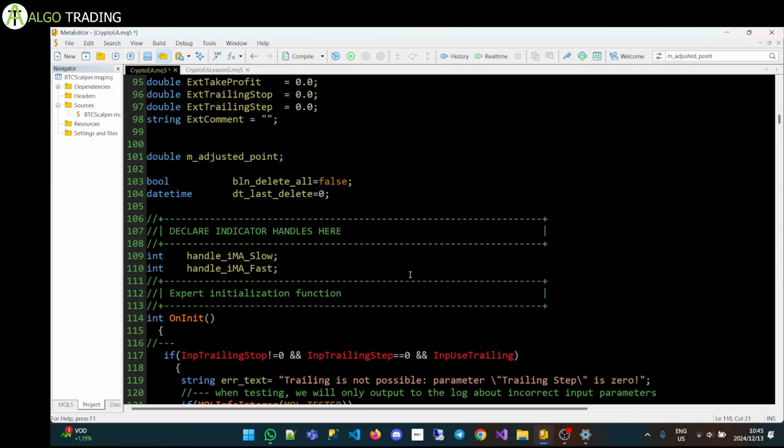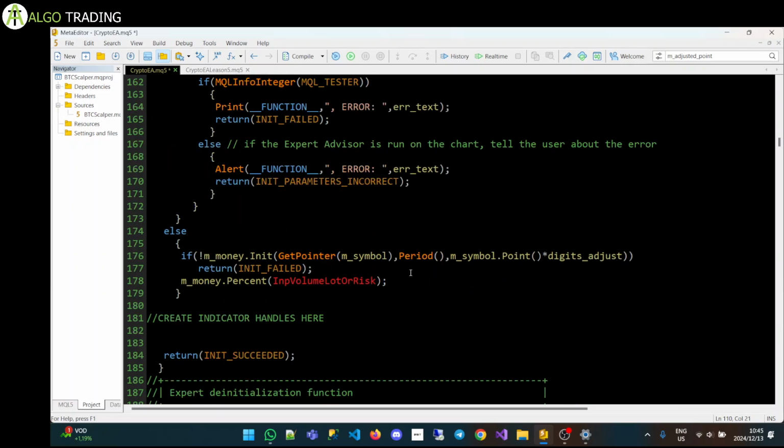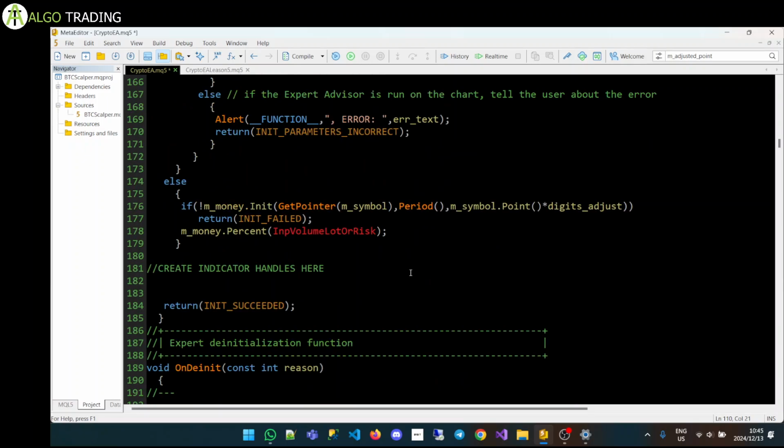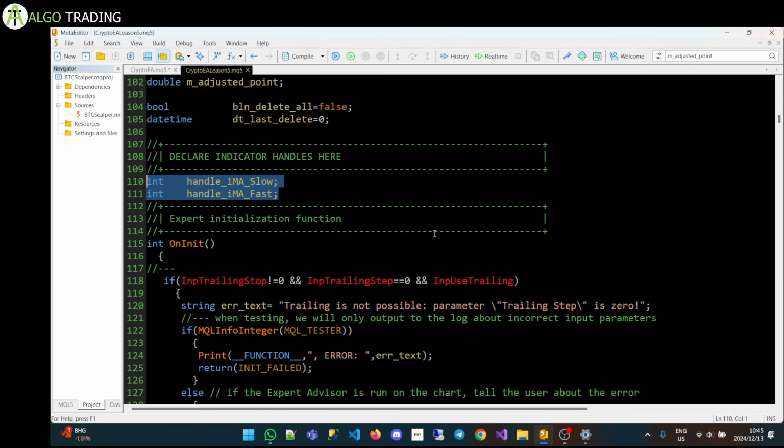Okay, so the next thing now, what we're going to do, so it says here, create the indicator handles here. Essentially what we're going to do now is create the moving average indicator so it could be used within our EA. So let me go to that.